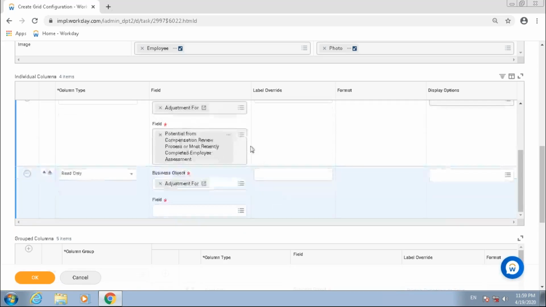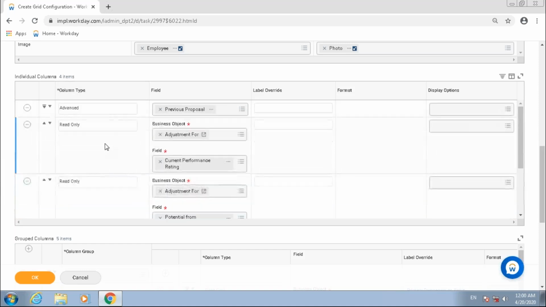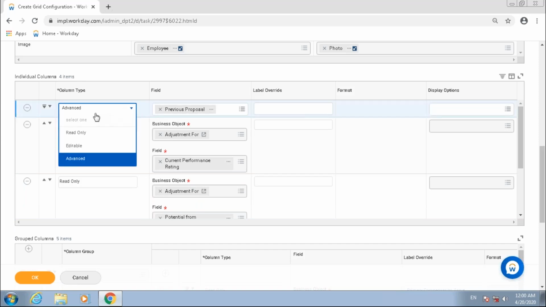Now what you would have noticed is, if I look at the column type, and if I scroll up, the column type for previous proposal is advanced, and then I have the option. If I open this drop down, I have 3 different column types which are available. The first one is read only, the second one is editable, and the third one is advanced, right? Now, what are these column types?